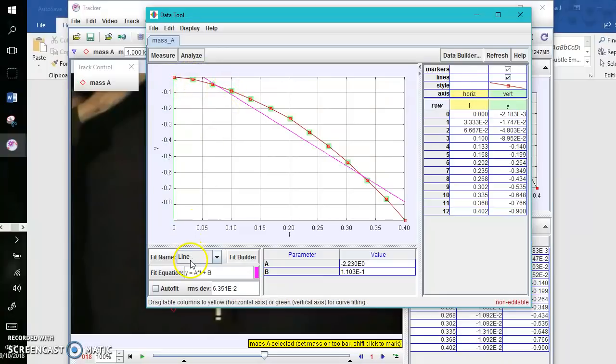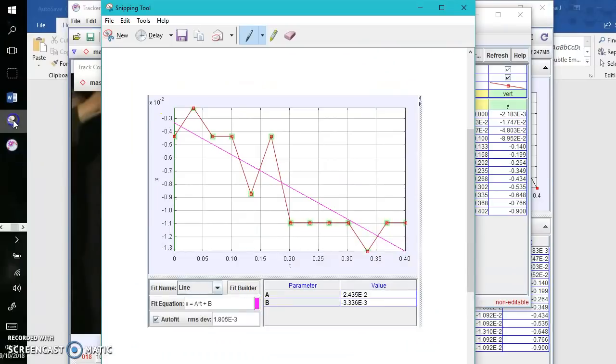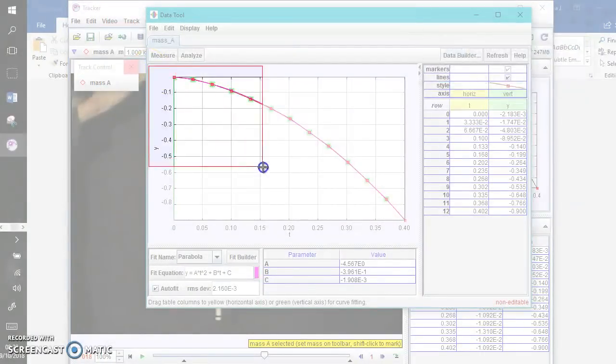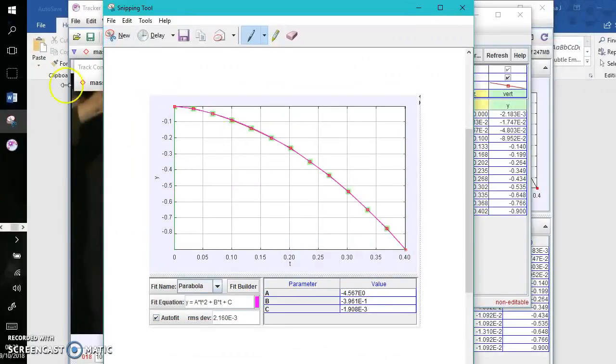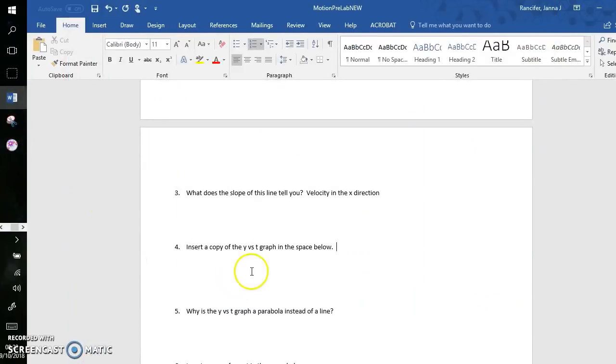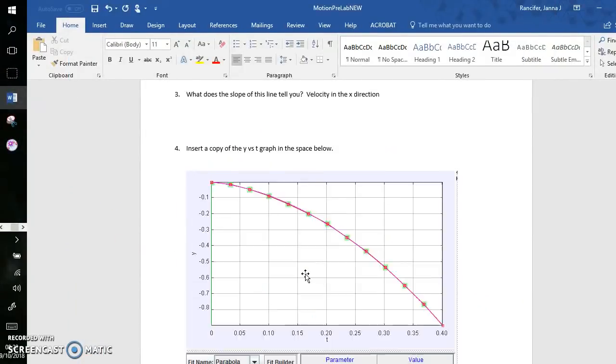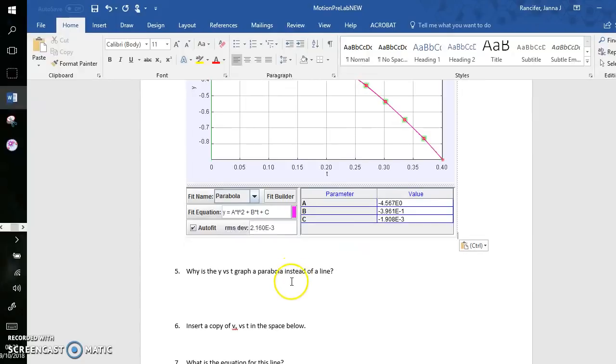But this is not a line. The fit is a parabola, so I'm going to change the fit name from line to parabola, and always auto fit is selected. So now you can see this comes up really nicely, and it's y equals a t squared plus bt plus c. That's a parabola. So again, new, take a screenshot of all this, and I'm going to paste it into the space below. Control paste. That looks great.